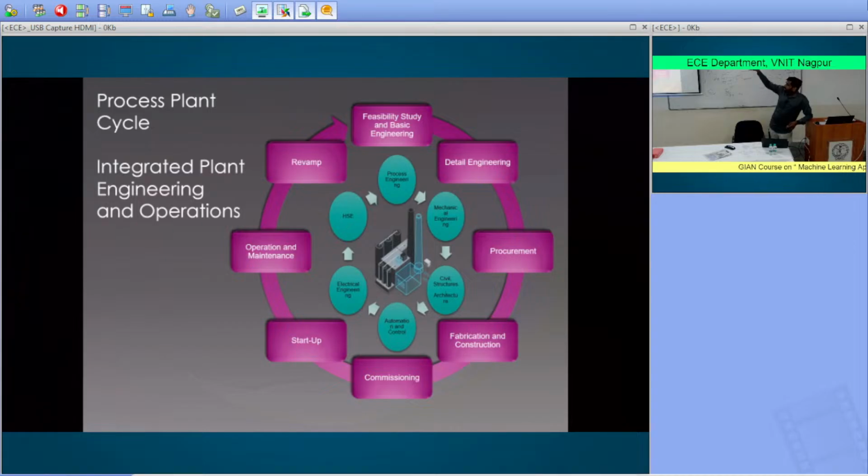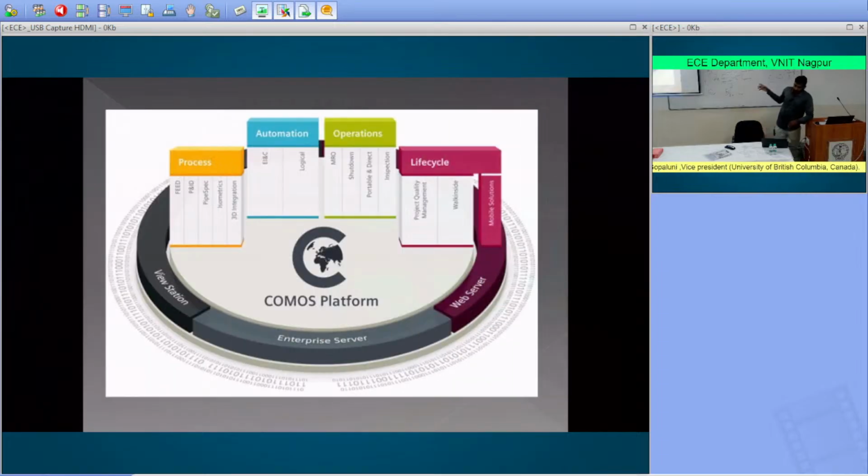An engineer will work at certain levels and take the necessary action. In fabrication, construction, civil and architecture, and procurement, all of this can be done. Basically, COMOS has certain platforms: process, automation, operation and life cycle. These four are the major divisions in COMOS.